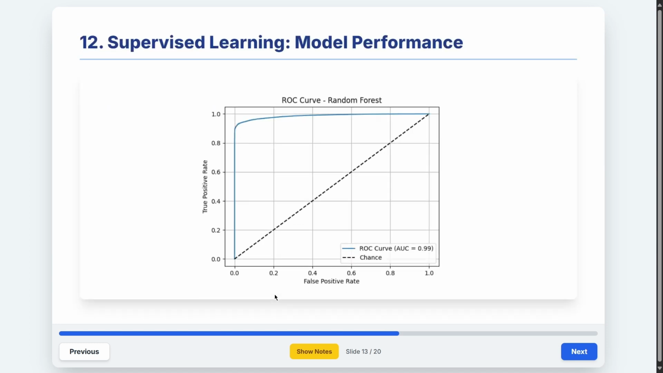Now, as we can see, the ROC curve for the random forest model, which was one of the best models, shows an area under the curve of 0.99, which is very good. A curve that arcs to the top left corner like this indicates strong performance, and this visual proof confirms the model's powerful ability to distinguish between high risk and low risk patients.